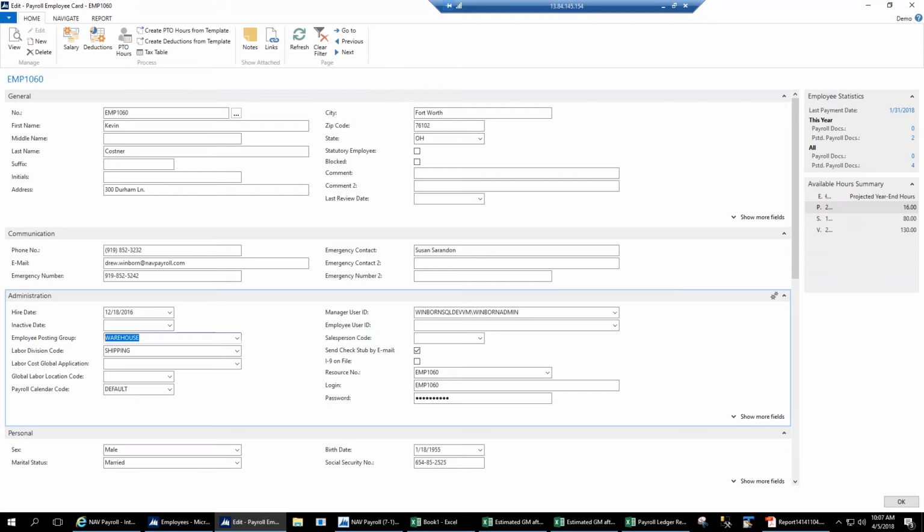So quickly, we'll run through this. There's general information, communication. We have the ability to email check stubs and create ACH files for your bank. So if you want to do direct deposit and just email out check stubs, then this field becomes pretty important right there.